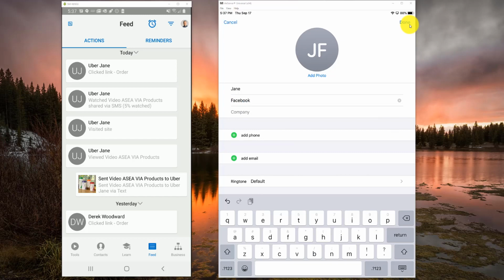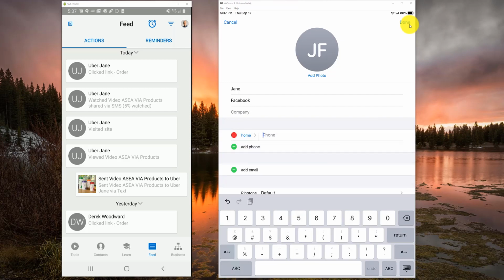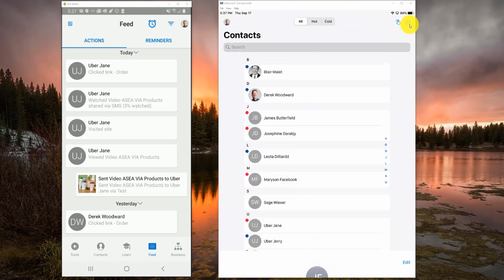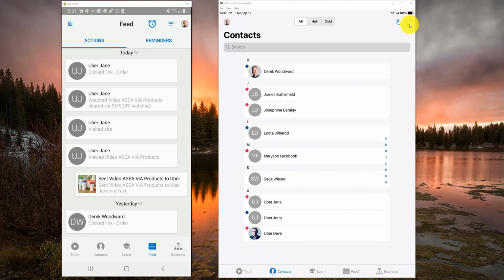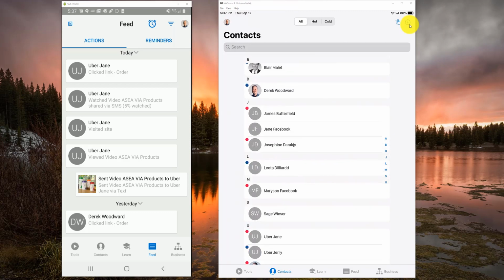Now this is a contact that we don't have any phone number information for, but as a workaround for this method, you will have to add a fake phone number for Jane, just for the sake of getting her added into the app so that we can generate a trackable link. So like I did here, I'm creating a quick phone number. I can hit done. Now I should have a Jane Facebook somewhere in my account. There it is, Jane Facebook.